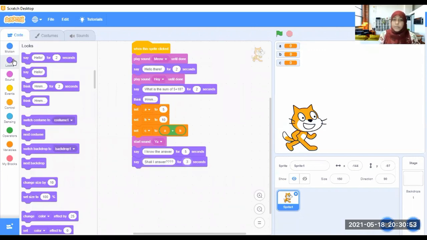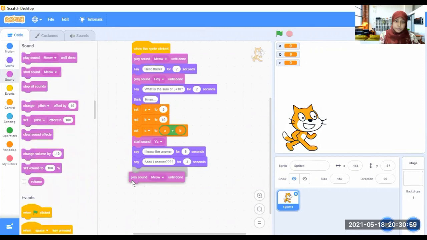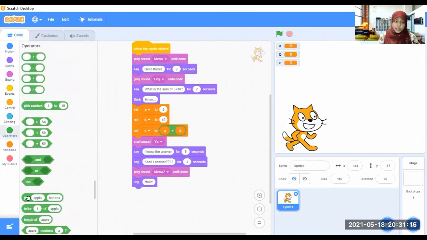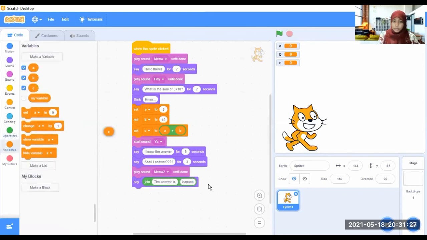Then it should make a sound again, the second meow, and tells the answer. When it says the answer, we should use another operator, join. The answer is, and here it should be C, isn't it? Go to variable, apply the C. Now understood this?